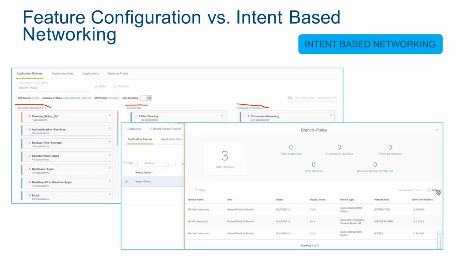For example, with the internet, we do not consider it business relevant. We consider it default, so we don't need to assign higher priority or give it more bandwidth than other applications. So based on these three categories, once we define these applications, and by the way, we can customize these applications, we're going to see in a demo how we can do that, we define the site scope. So we define where we need to apply this policy. Is it going to be applied to branch 1, branch 2, the whole network, or only the headquarters?